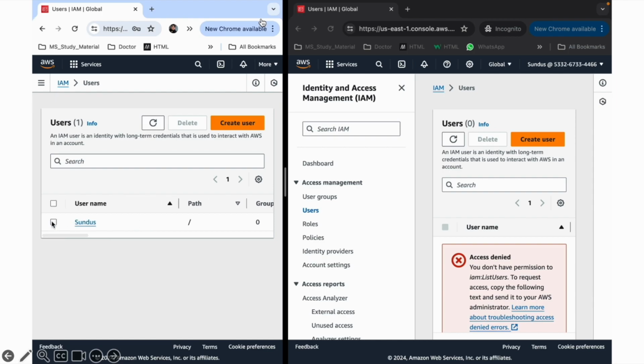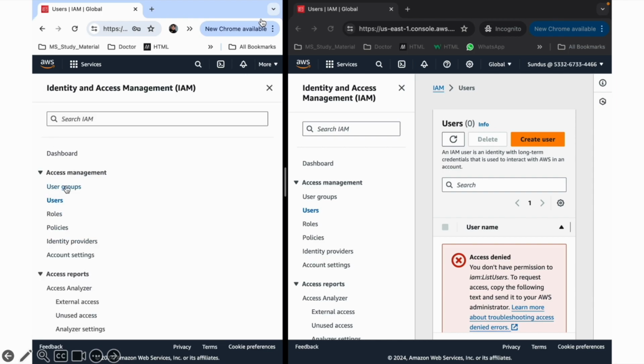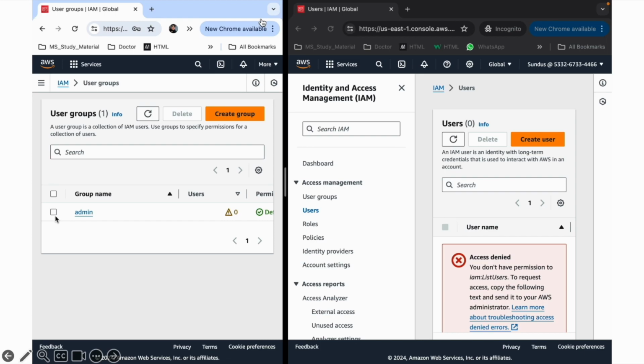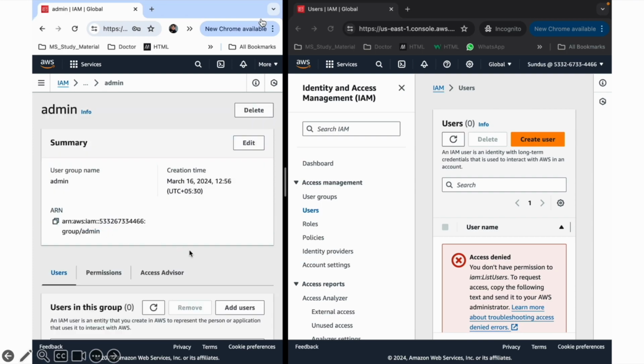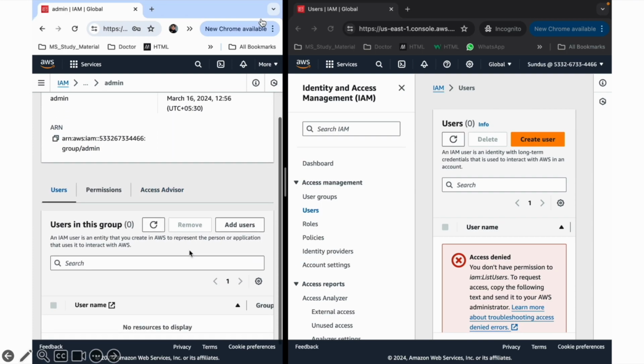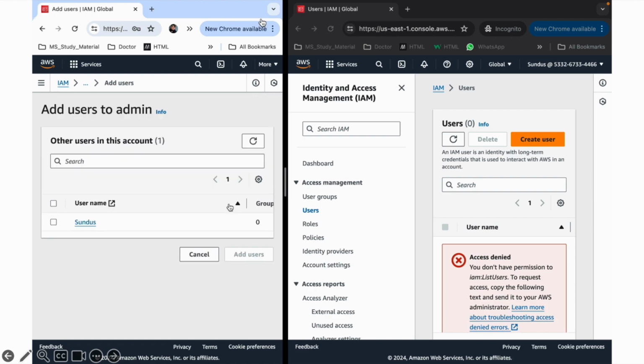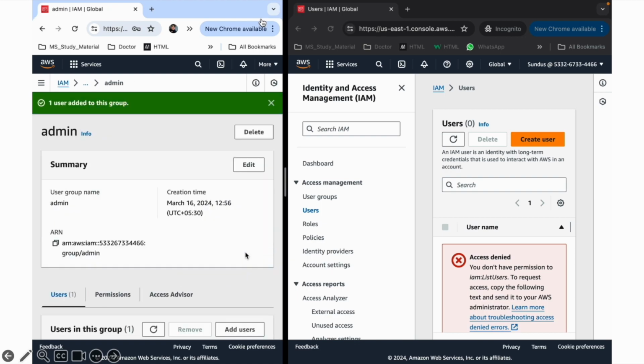Although the user is there, you can see it over here, from the admin group I have removed that particular user. You can see there are 0 users. So this is how you can give access to a number of people, like 3 groups, or a group of 5 people, 10 people. You can assign that and give the access to users accordingly.